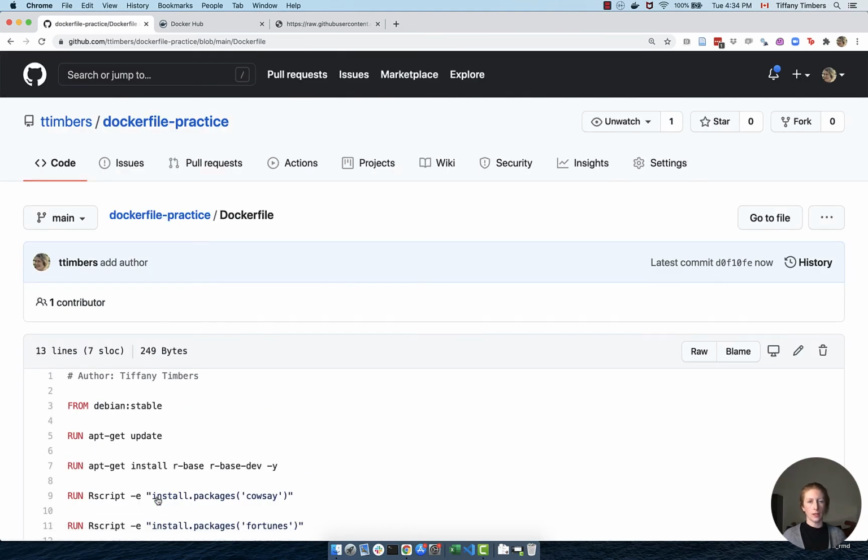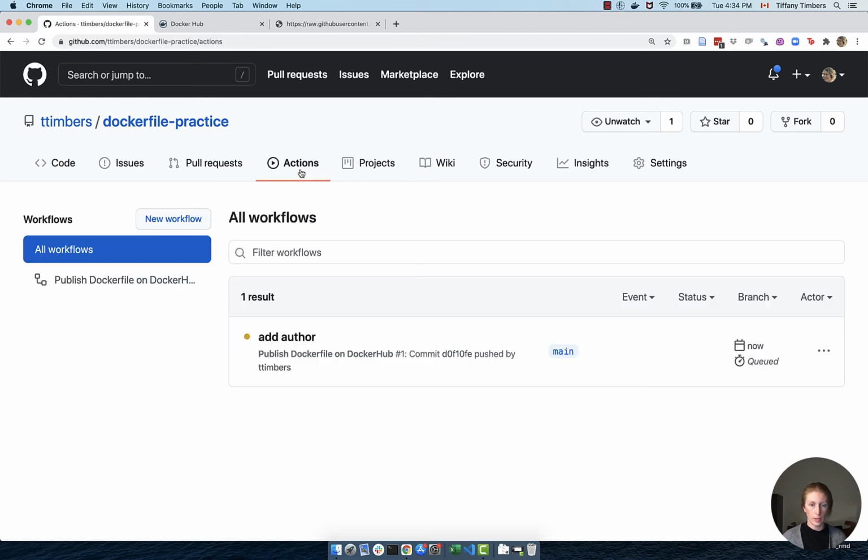Now, I know it doesn't look like much is happening, but if we go to the GitHub Actions tab, what do we see? Well, we see something different. We see this add author. Wait a minute, that was the name of the commit that we just did. And we see over here that things are queued. Oh, and now it's in progress. So things are happening. How can we see what's happening?